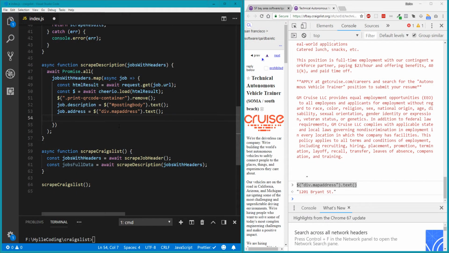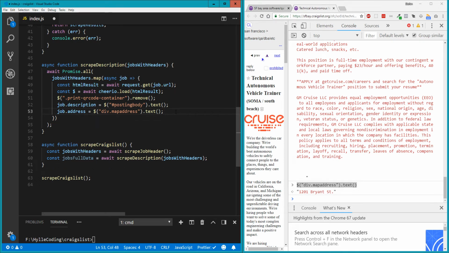So a brief recap: inside of the jobs with headers.map, we're returning a promise, and await Promise.all is waiting for all of these promises to resolve. And again, this returns a complete array of all the jobs with their description. So we use return await, and this is going to return all the jobs with their description. Let's try and console log all of the data, see what we're getting.